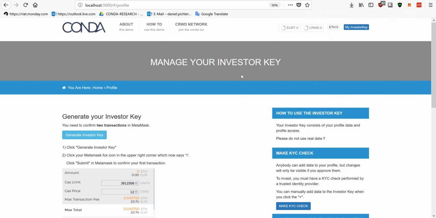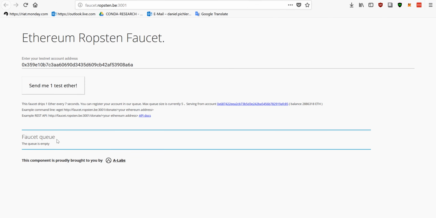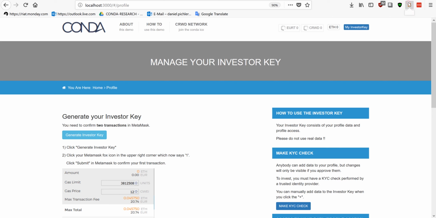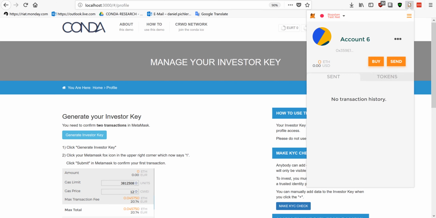And how will this work? As said, we'll need some testnet Ether to trigger the sign up. And what we need is an investor key. An investor key is basically our account being linked to the platform and to our identity. And into the investor key we can write our identity data that can then be received by the parties that need them to be legally compliant to invest into their projects.